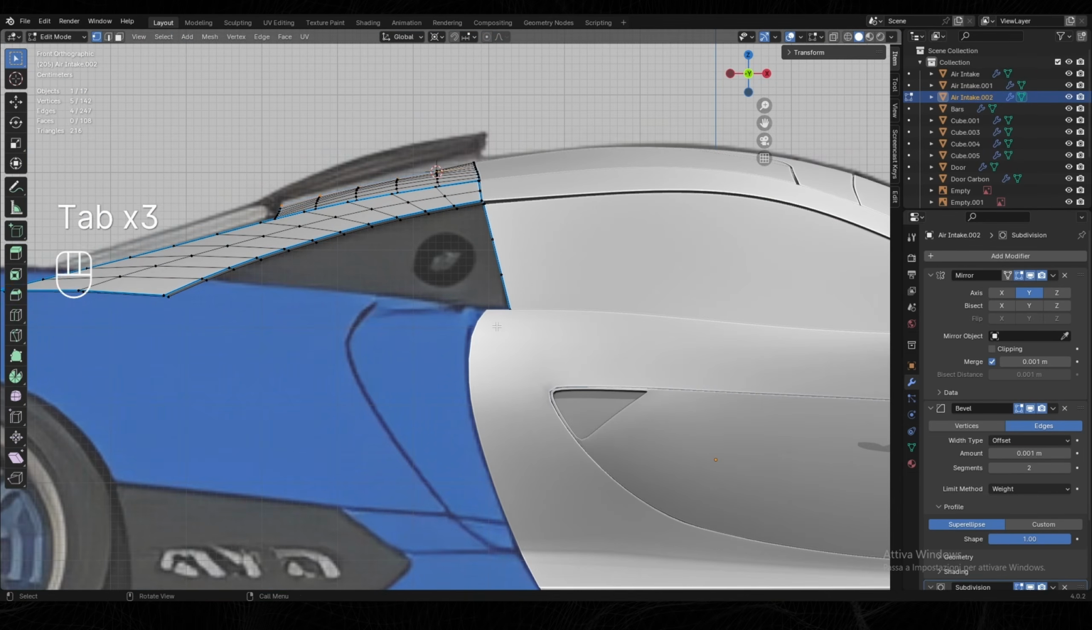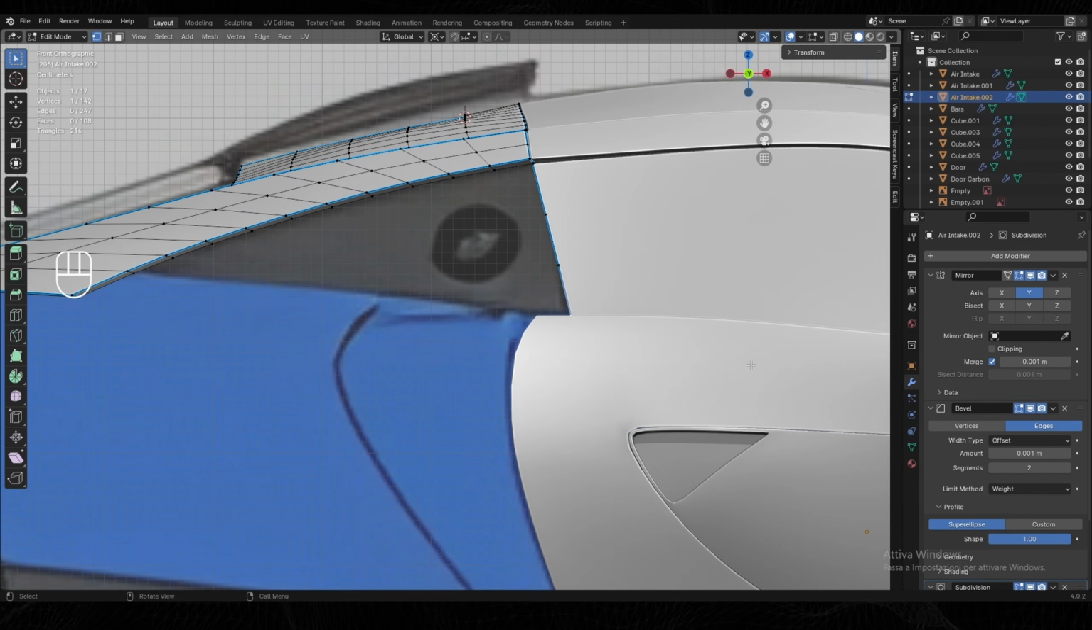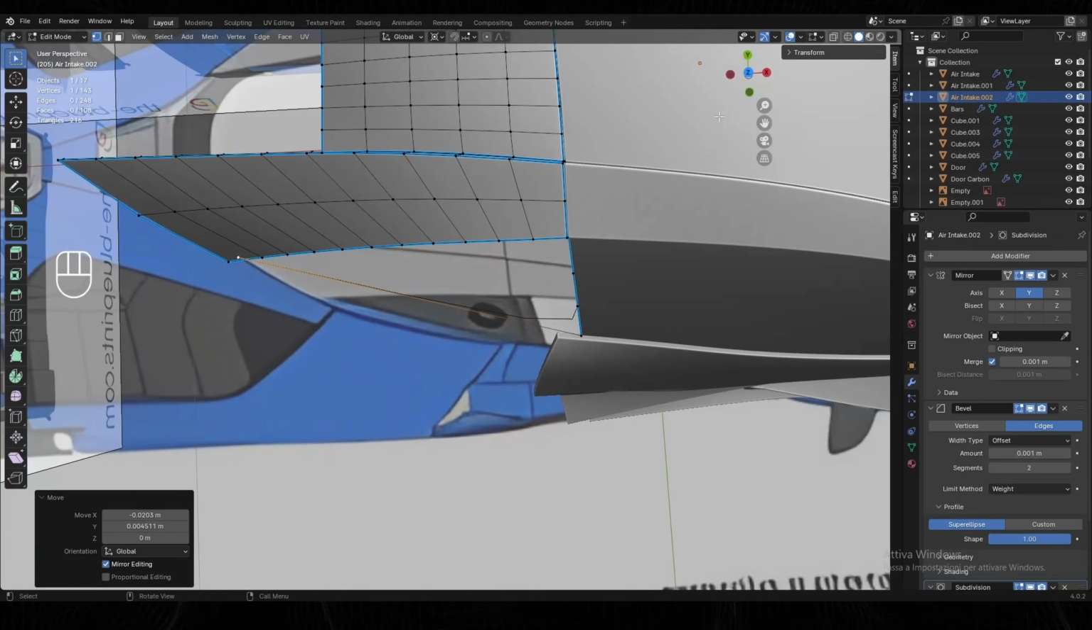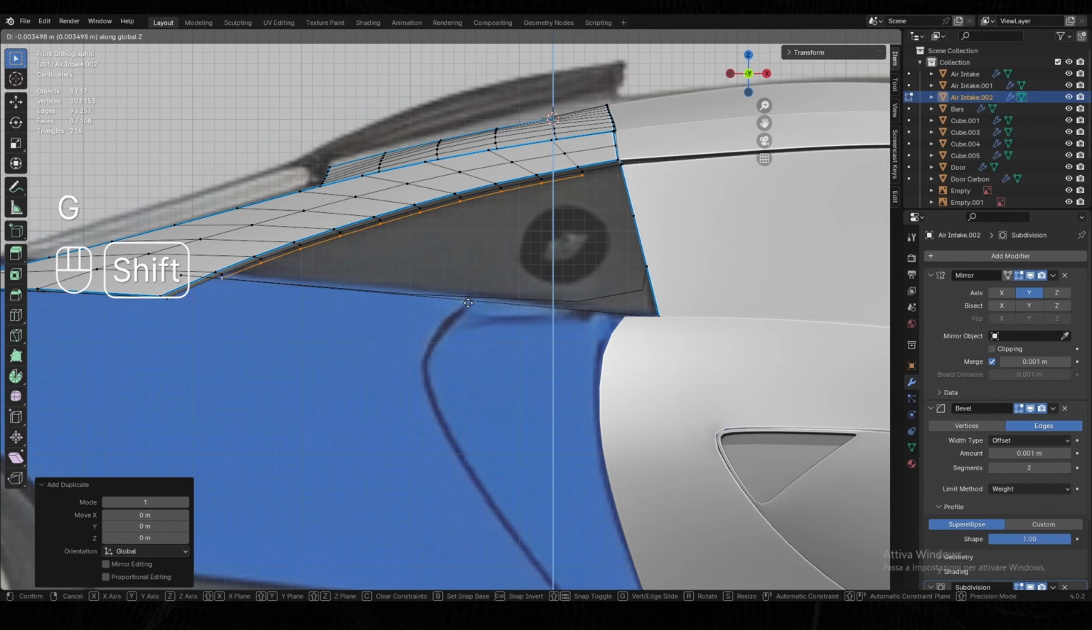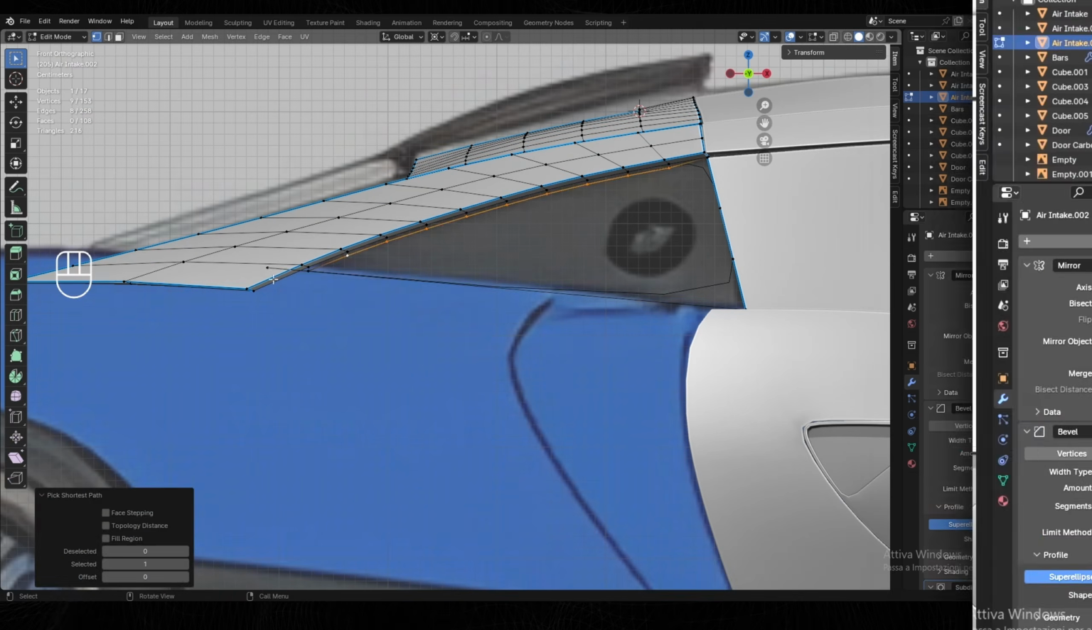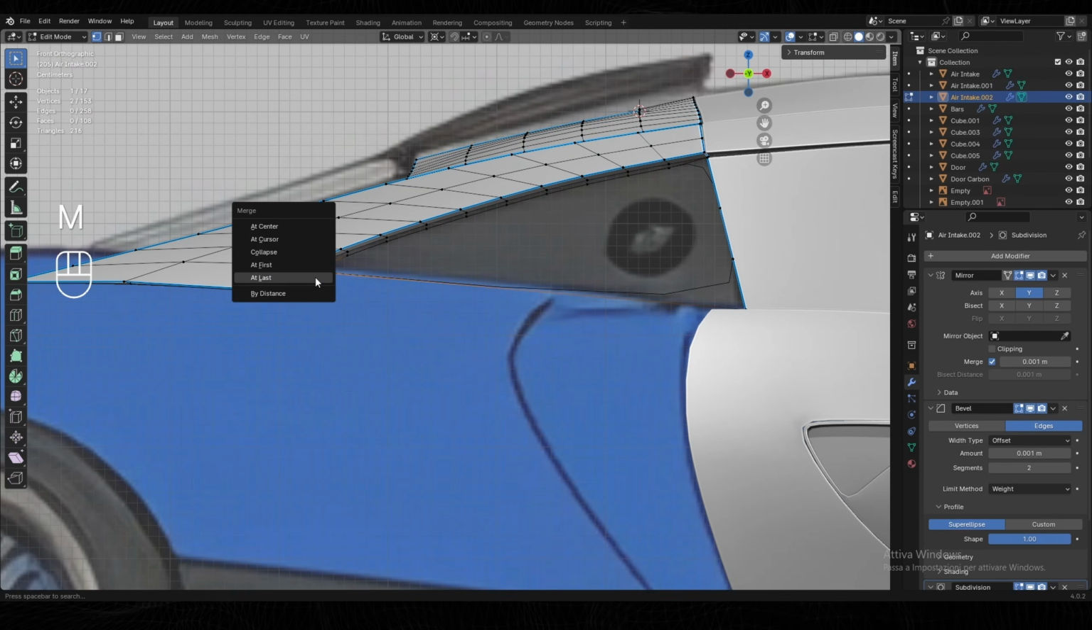And now it's time to model this part here where there's going to be the fuel gauge. Start by extruding this vertex here. Then adjust its position on the Y-axis and duplicate these vertices above it. Now connect these vertices on one side and merge these on the other one.